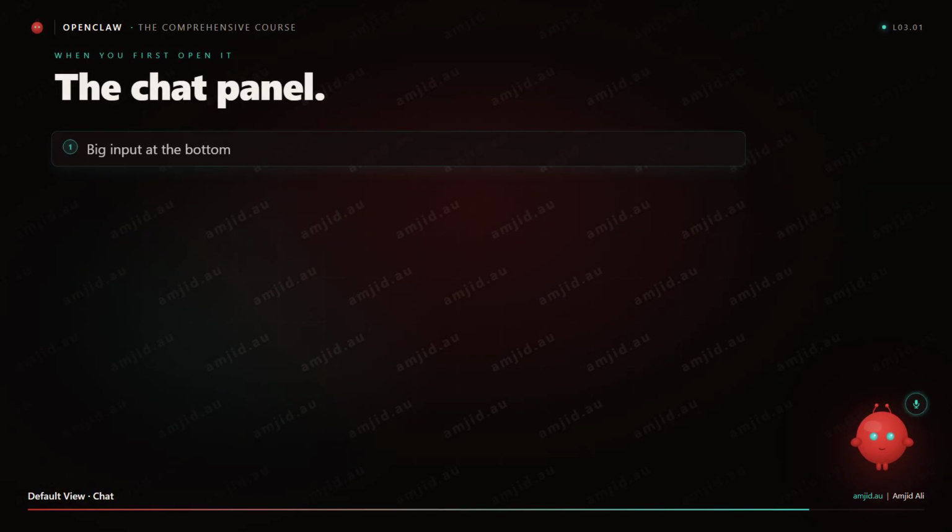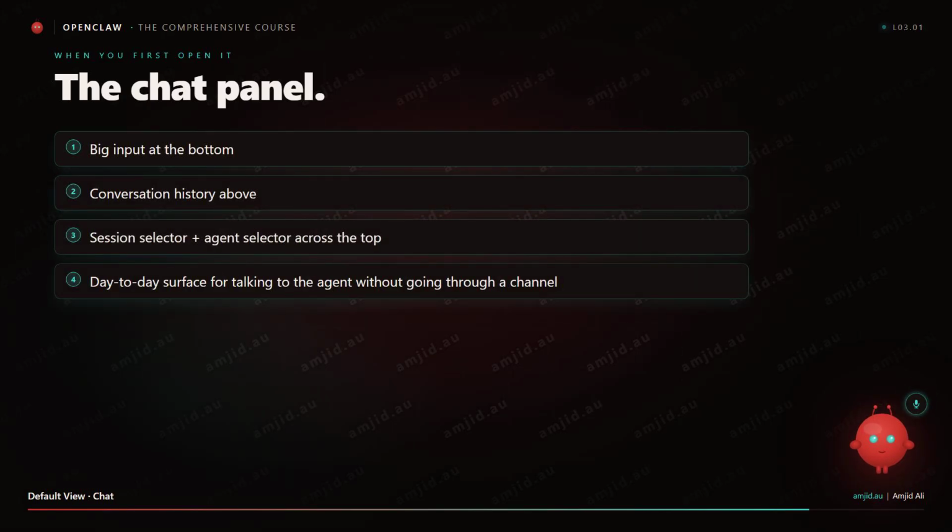The main area, when you first open it, is the chat panel, big input box at the bottom, conversation history above, session selector and agent selector along the top. That is your day-to-day surface for talking to the agent directly without going through a channel.